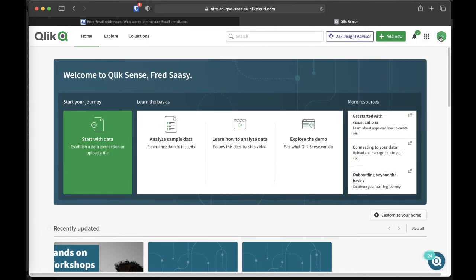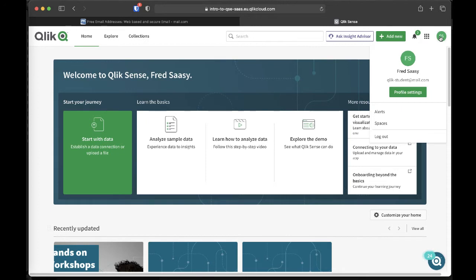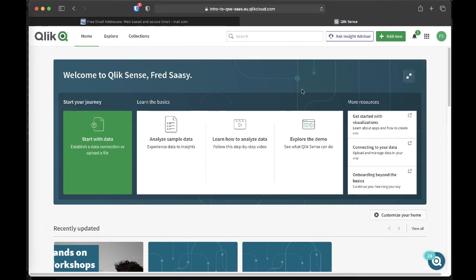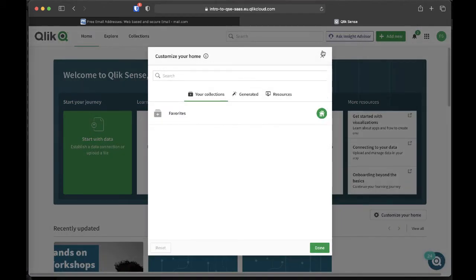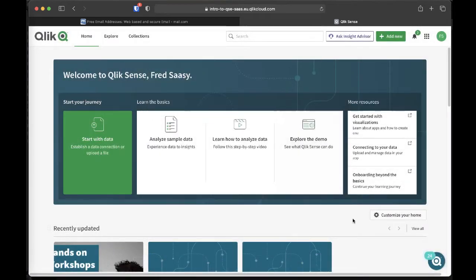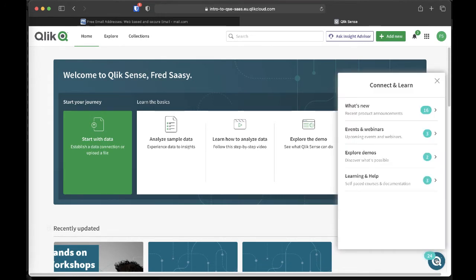Next to that we have our User Profile menu, where we can see our settings. We have the Welcome panel here, which contains a number of useful things to help us learn about SaaS. We can customize our home area here. And finally, down the bottom we have Connect and Learn. This is where we can find information on what's happening in the product, as well as training material.